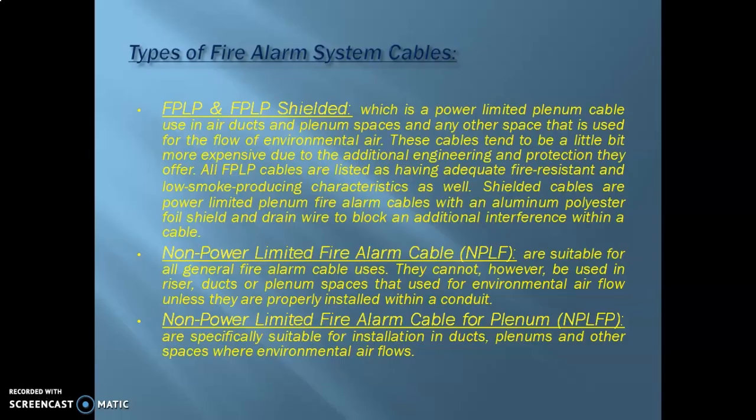Now moving on, you have the non-power limited fire alarm cables for plenum, NPLFP. The P at the end basically means that these cables can be directly installed within ducts, plenums, and other places where environmental air flows without installing them inside conduits. So this concludes the types of fire alarm cables that are normally used during installation.